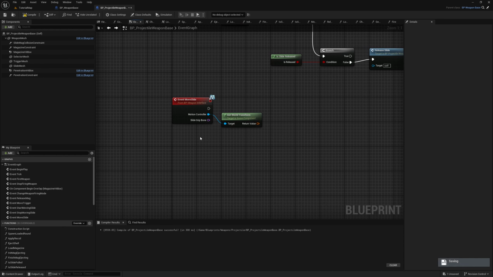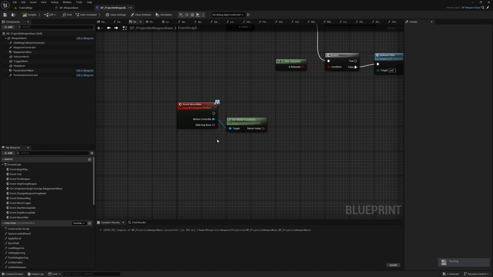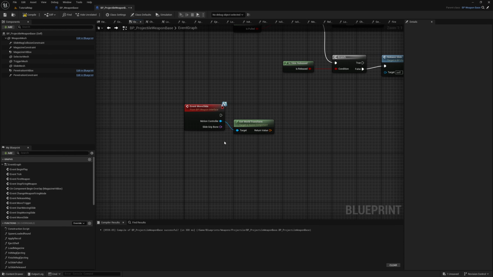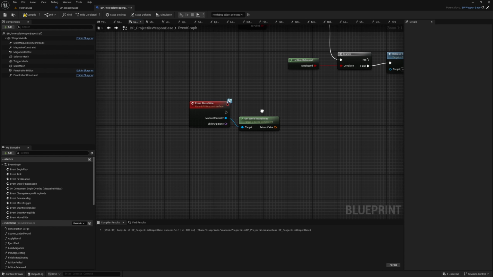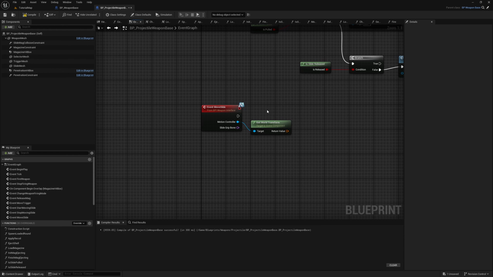Maybe there's a better way. Again, I haven't really found a tutorial that used a full body with physics, and this is why I had to do a lot of troubleshooting. But this works, and you will see it in a second.